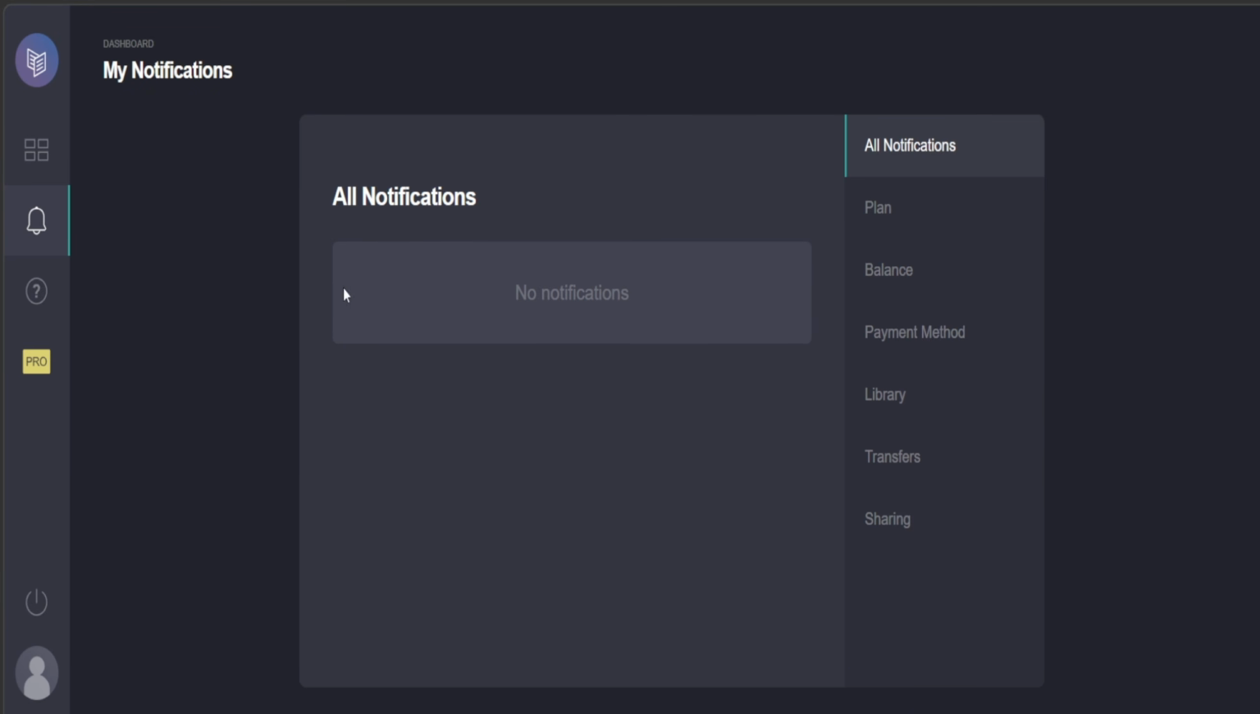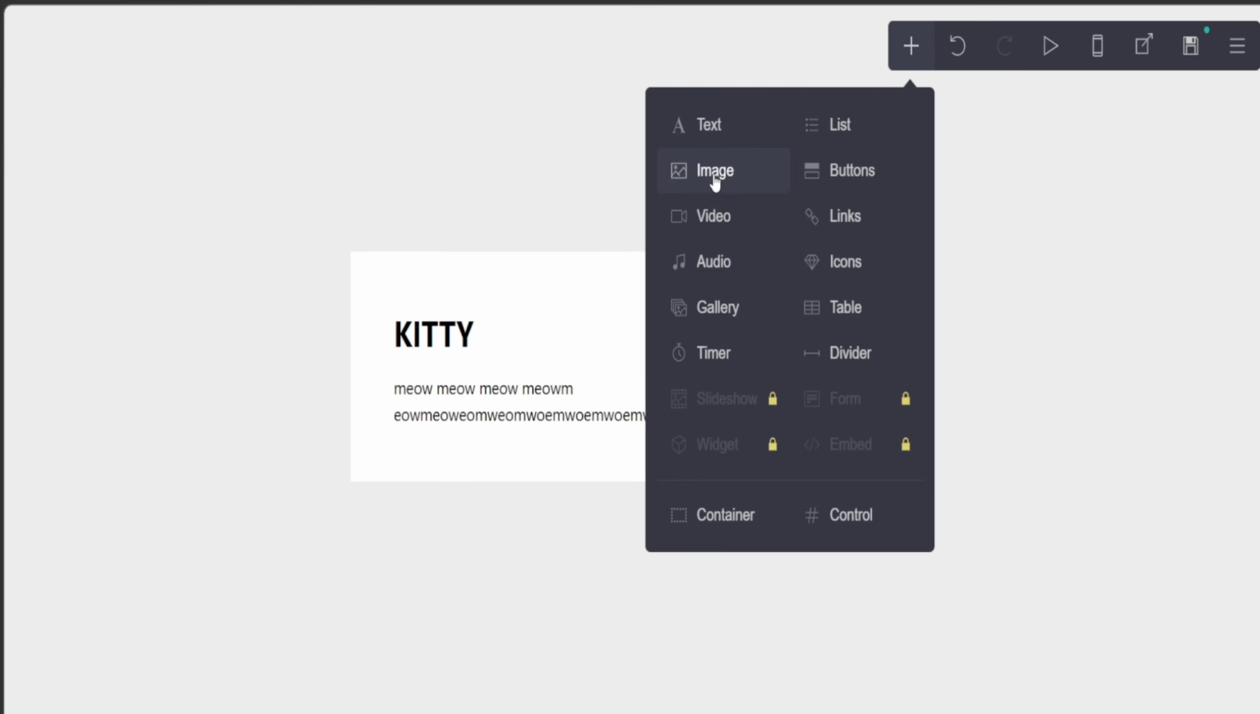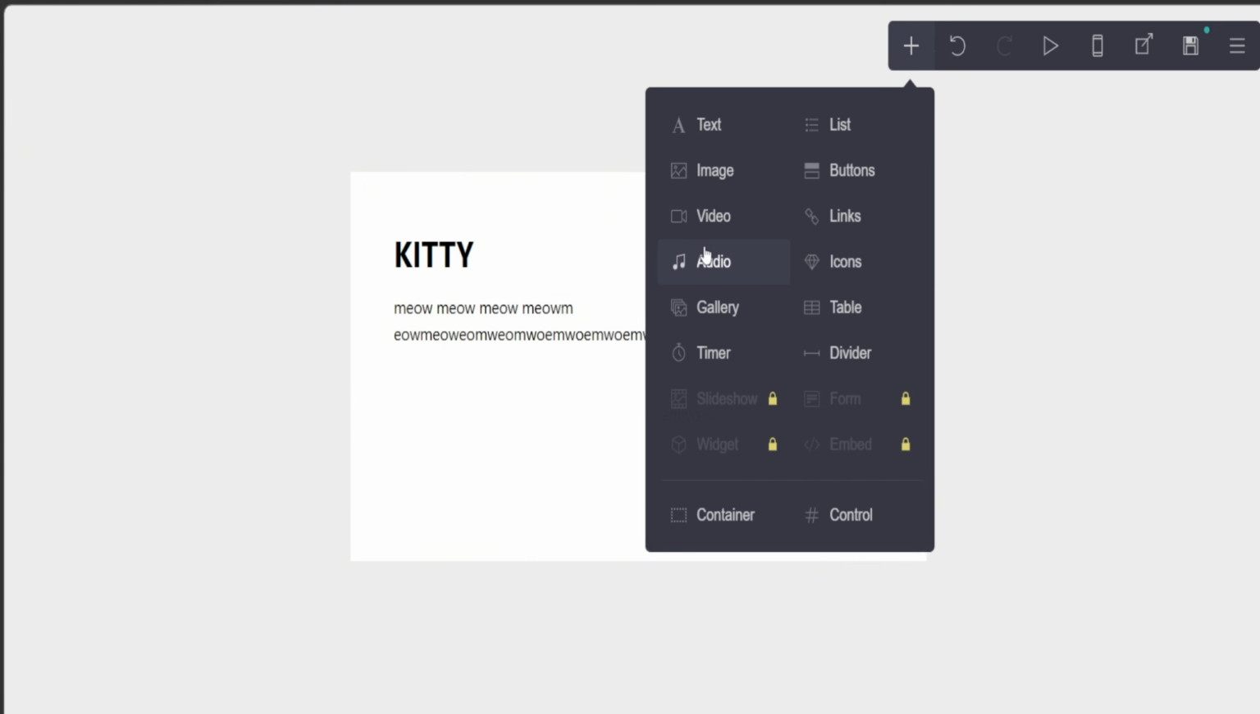So just go ahead and enter the website itself, or wherever you want to enter card.co, and just go to whichever card or site you're going to add this audio to. In our case, it's going to be a blank page with some random words, but you're going to have to navigate to here, which is add an element, and just press on the audio element.